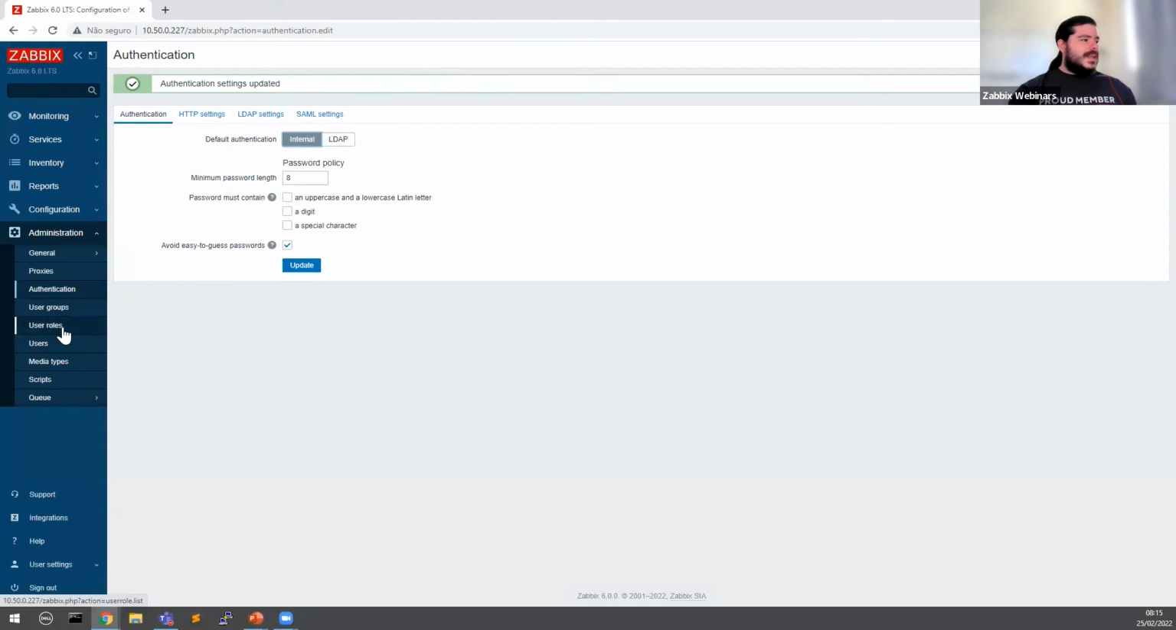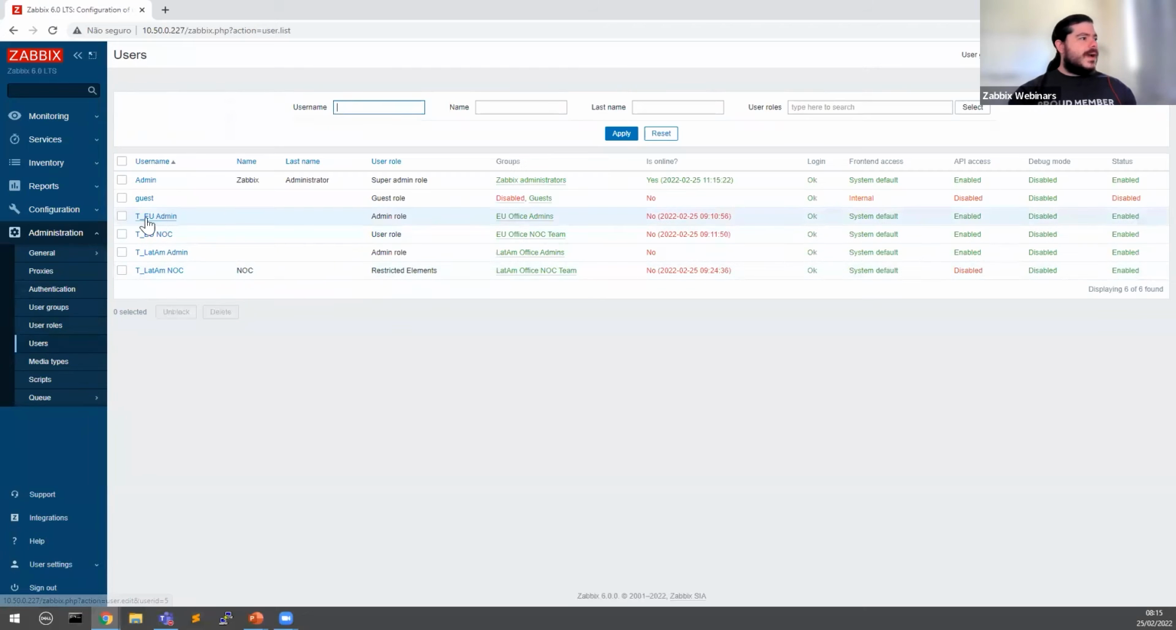So let's take a look at the users I have. I have the admin from the Europe client, and I have a NOC user from the Europe client, and the same for both from Latin America. We can see here that they have assigned roles. Let's take a look at these roles.